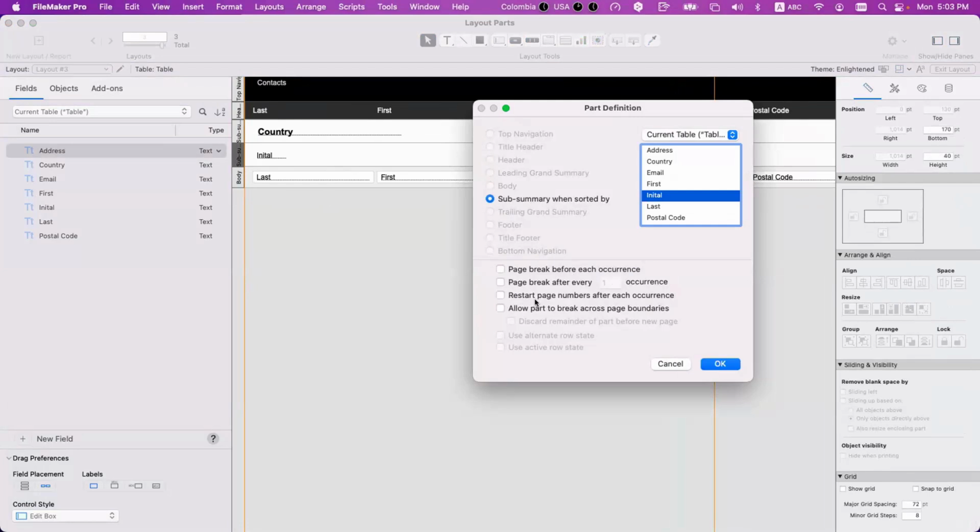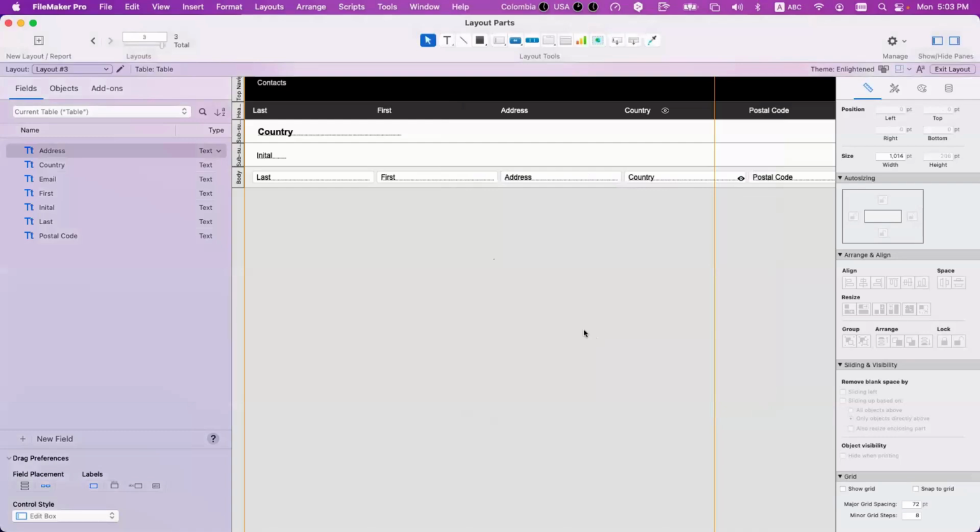I will show you that because this and this are tied a little bit. This and this too. So I'm going to show you that the last day.